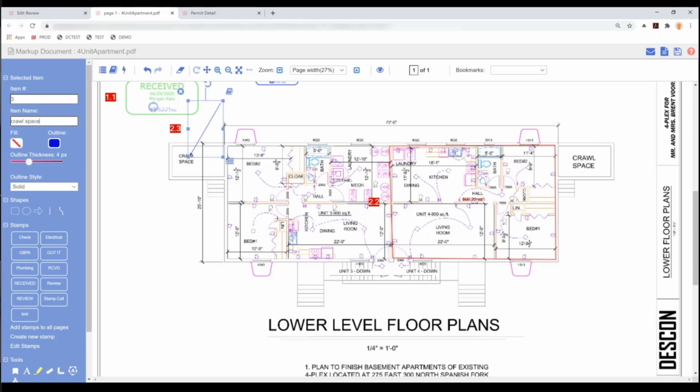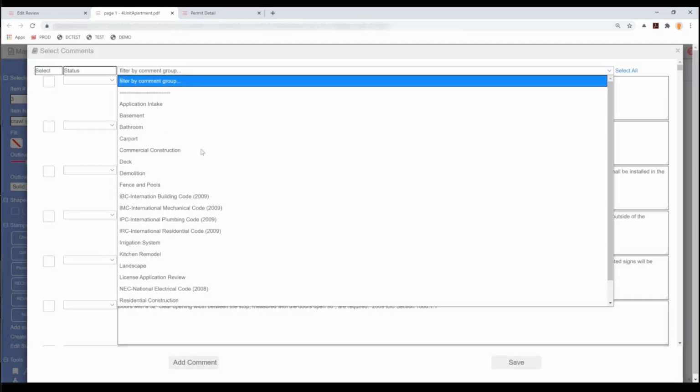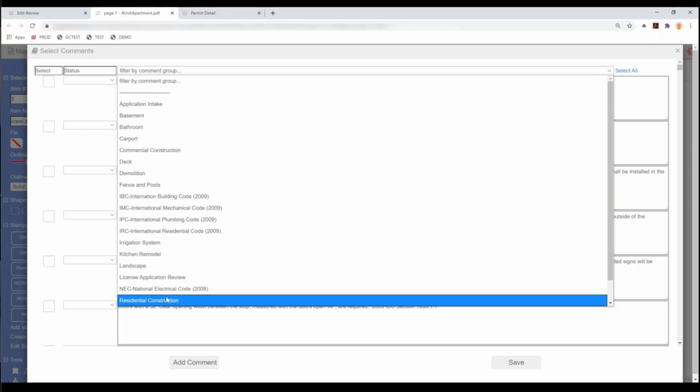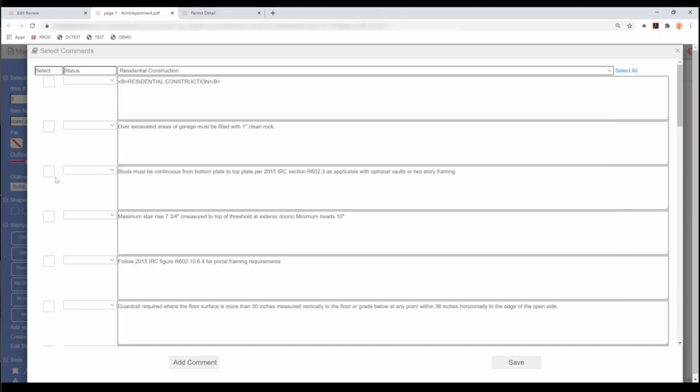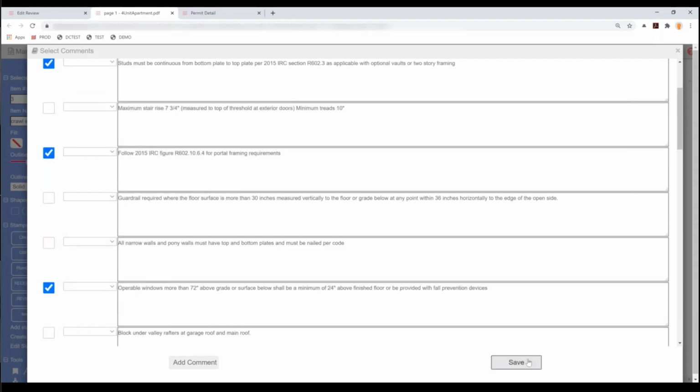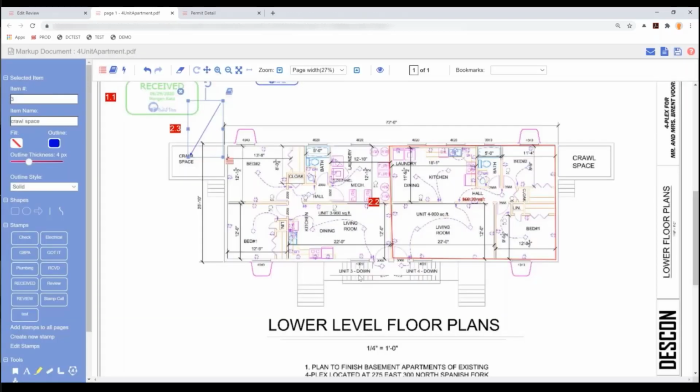So I can do crawl space, and if I wanted to, I could go to the Common Comments book, and I could pull up some specific comments related to this, especially if I click the button. So here it lists everything. I could go down to residential construction, and I could pick off some specific comments related to this shape, and then I can click Save. So that's how you can add some comments.